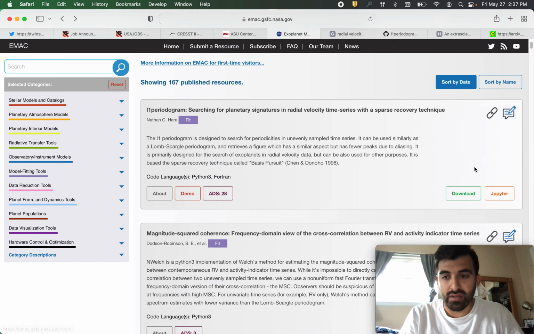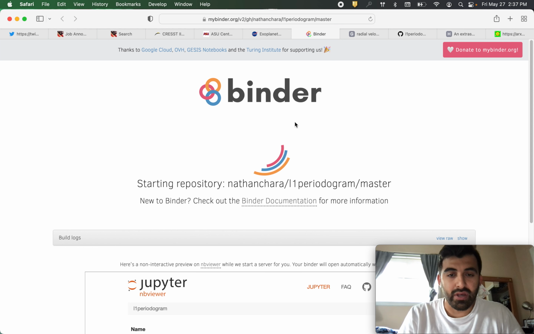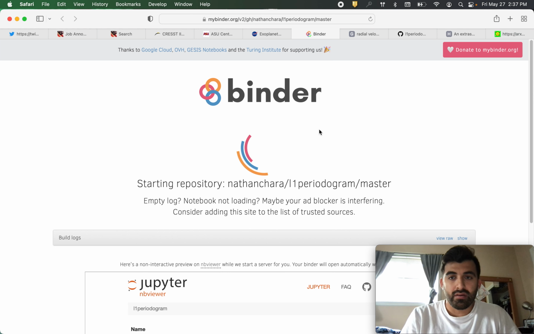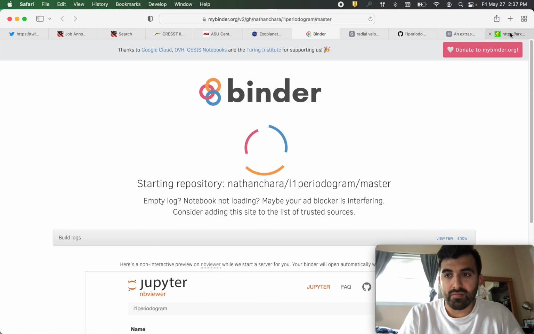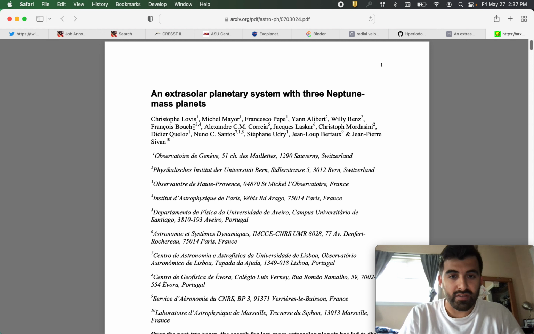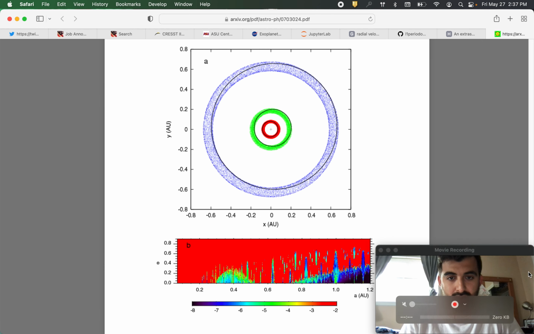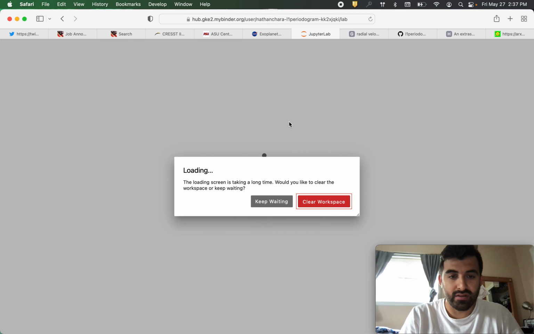To get started, we are going to click on the Jupyter Notebook button. That will take us here, where if we're patient, it'll open up a Jupyter Notebook interface for us to work with. While we let this load, what we are going to be doing is proving this paper to be true. This is Lovis et al. 2016, where they discovered three Neptune mass exoplanets with radial velocity techniques. And so we will be looking for these wobbles that the planets are creating. Let's go ahead and get started.